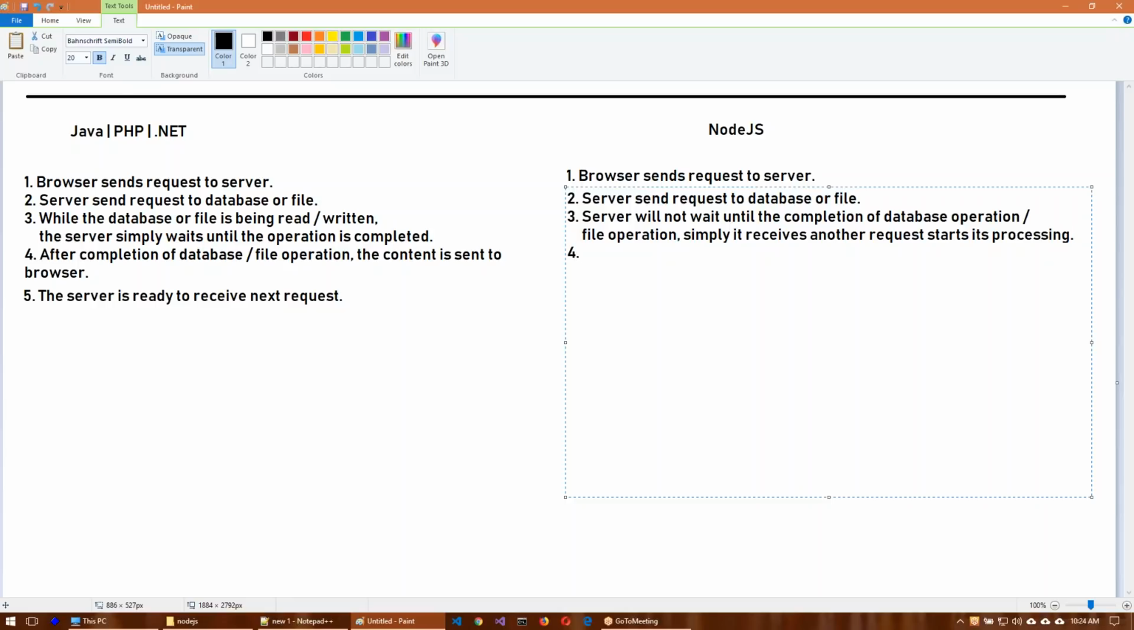So if you compare to the previous case, the server was waiting for completion of the database or file operation. In Node.js, it is not waiting. That is a big difference. Next, after completion of the database or file operation, the content is sent to the browser. So this one is the same as in the previous case. That's it. So at any point of time, the server is ready to handle a new request.